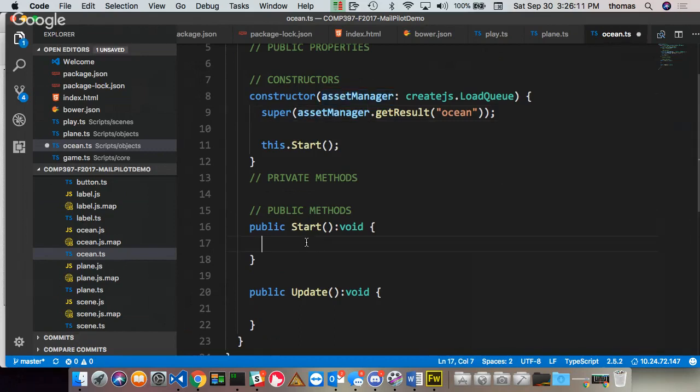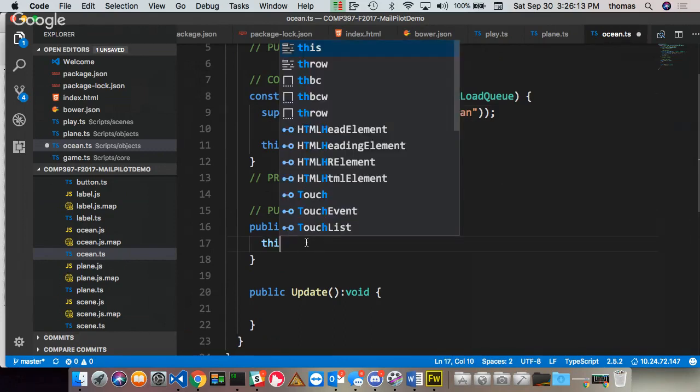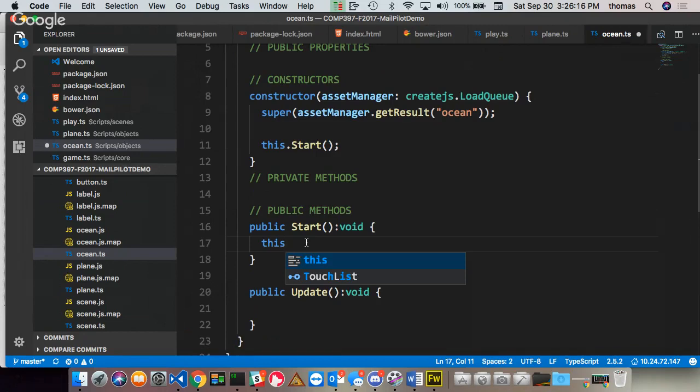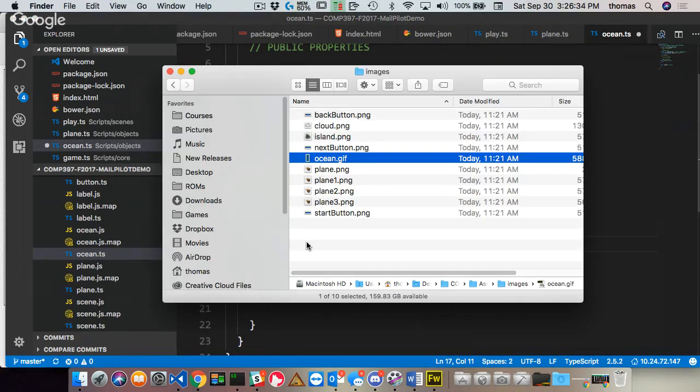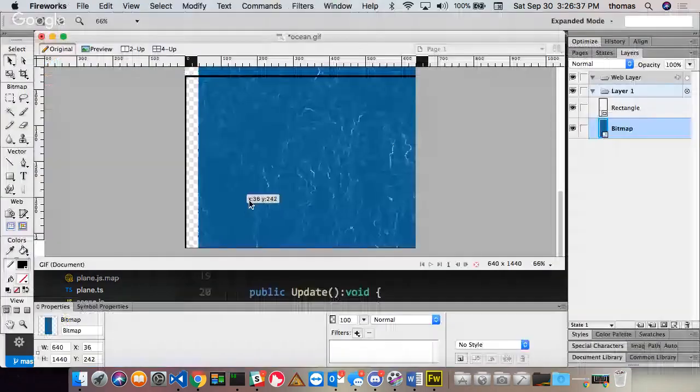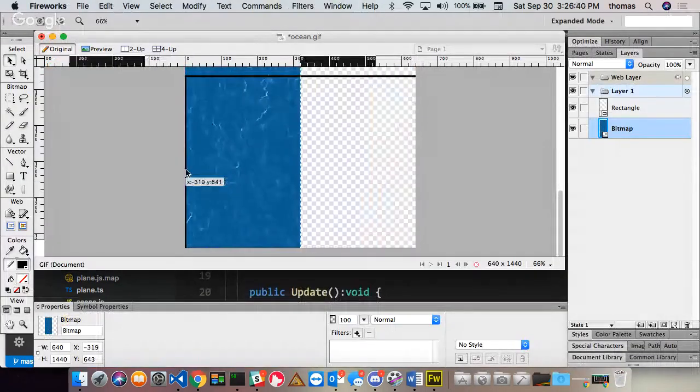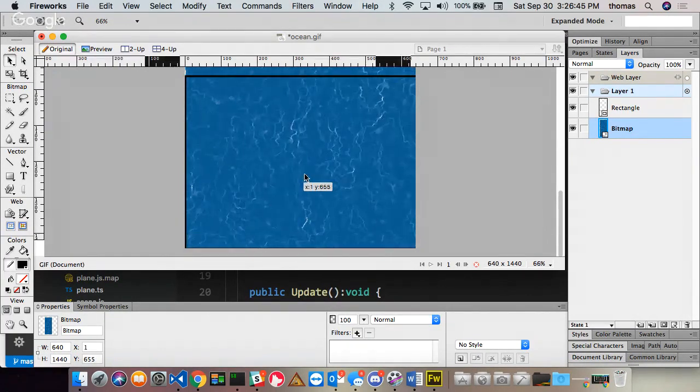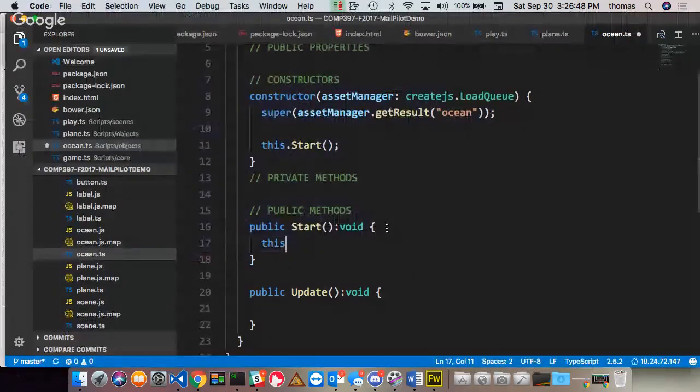In my start method, I'm not going to set the registration values to the middle of my ocean. No, no, no, no. Not for the ocean. The ocean is the one that I don't set the registration values. I want it to the top left corner because I want the top left corner to align with the side of my screen. Okay? Because if you think about it, going back to my fireworks drawing, if I made it the middle, that means my ocean would be over here. It'd be drawn like this. Right? I want it to be drawn like this, from the top left corner to the bottom right corner. So I don't want to set the registration values.